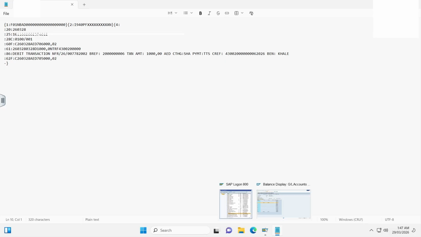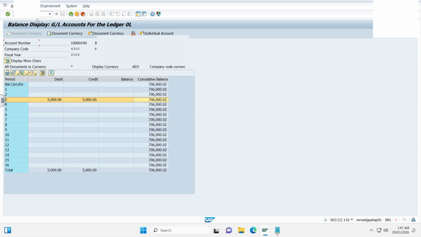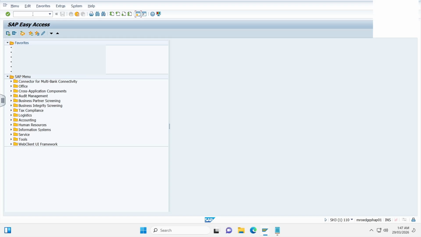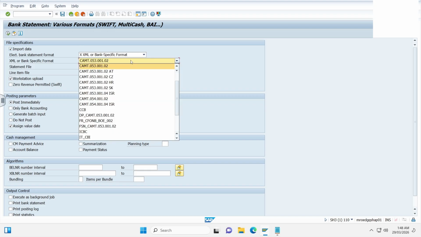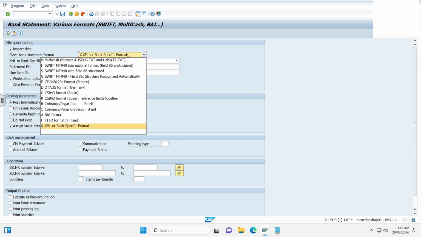Right, now let us execute the bank statement. First of all, we will check in the SAP GUI. The transaction code is FF_5. Select this checkbox and then we need to select the format.